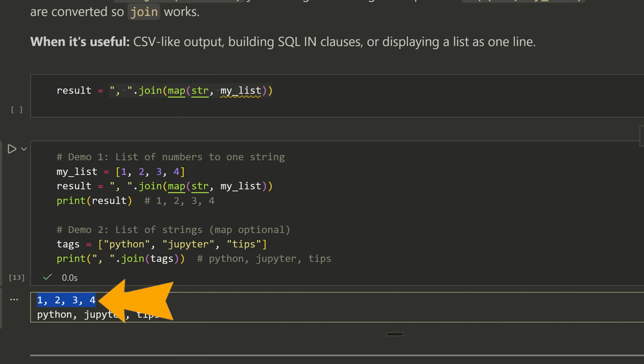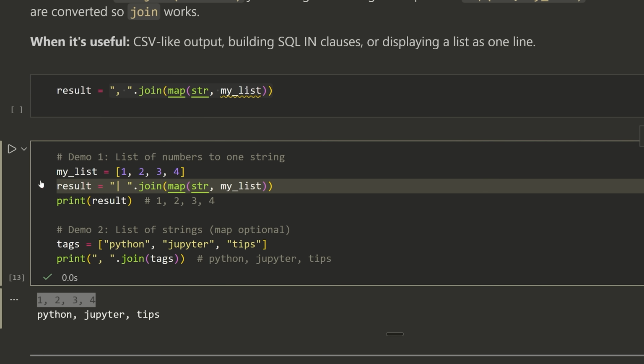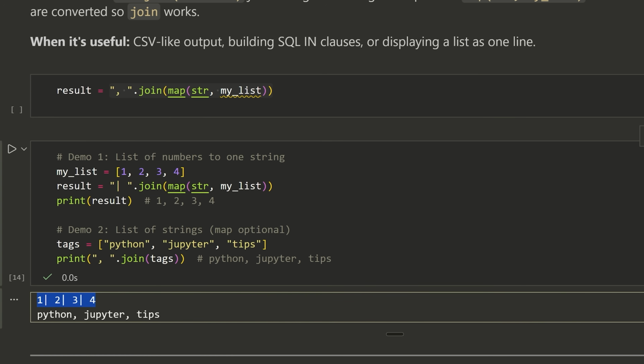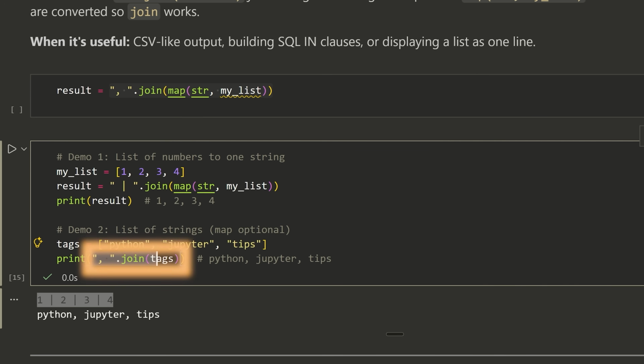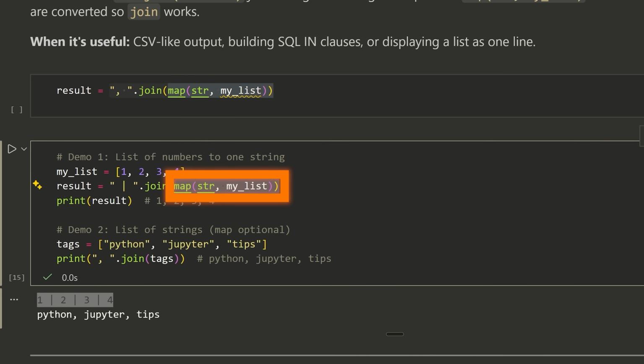So if I run this, you see we get 1, 2, 3, 4. If we change this to something like a pipe, you can see now we get them separated with a pipe. If we add another value, now we get them spaced out. And then same thing down here. If we already have strings, then we could just join them together without using the map function.